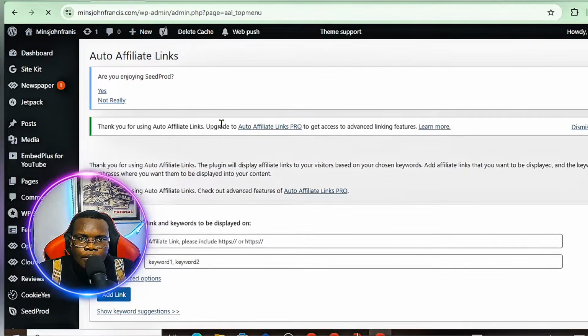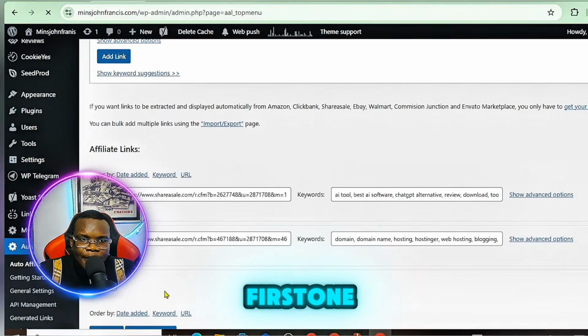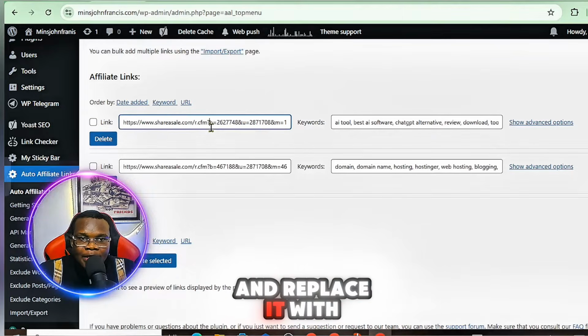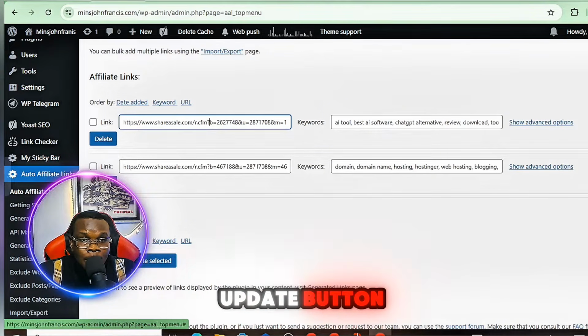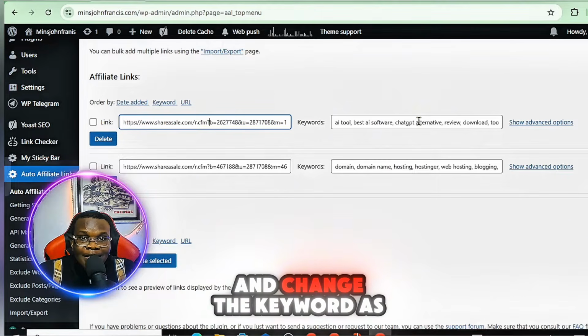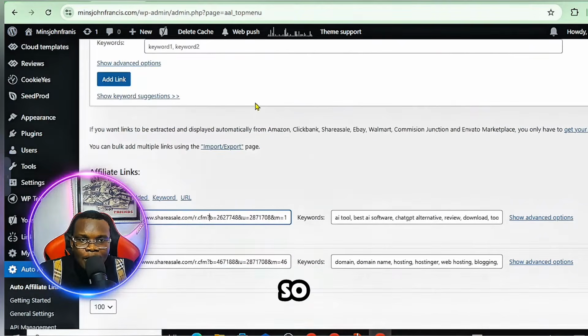I've already added the two links. If you don't want to go with this link again, you can replace it with another link, then click on the update button. It will update. You can delete it if you want to delete it. You can also change the keyword. So this is the first thing you have to do.